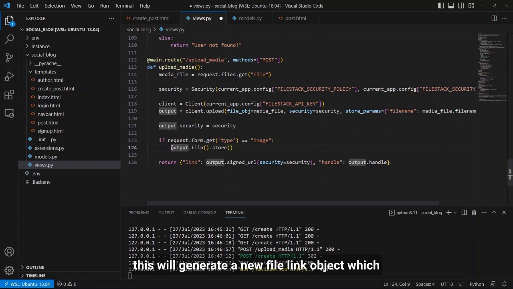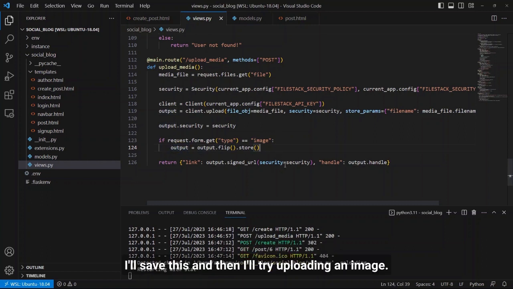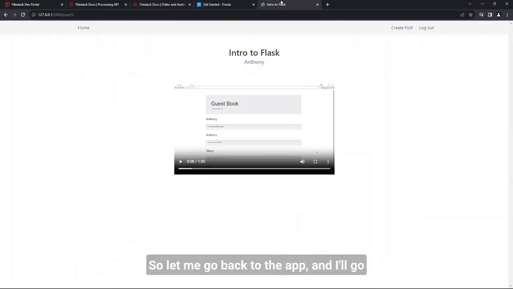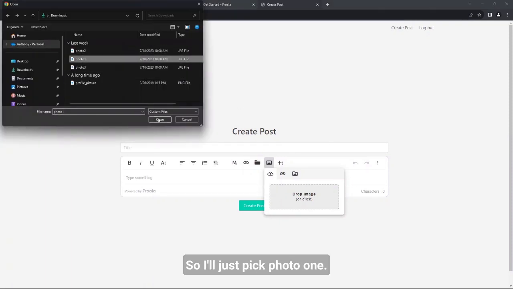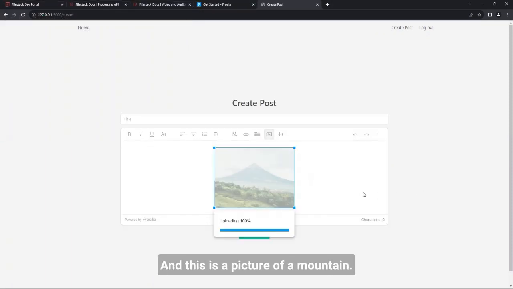And this will generate a new file link object, which will be separate from the original image. So I'll say output equals output.flip.store. I'll save this, and then I'll try uploading an image. Let me go back to the app, and I'll go to the create post page, and I will insert an image. I'll just pick photo 1, and this is a picture of a mountain. So see the original version here, and then we'll wait for it to finish processing.